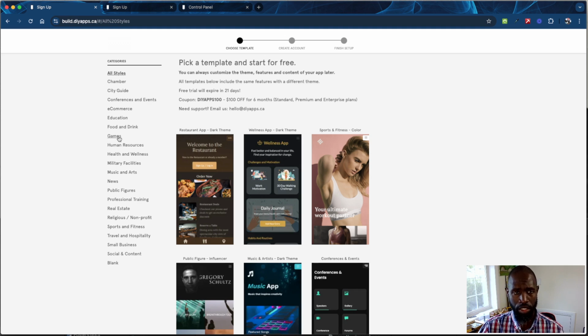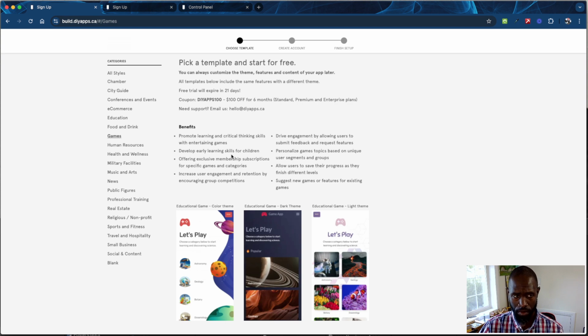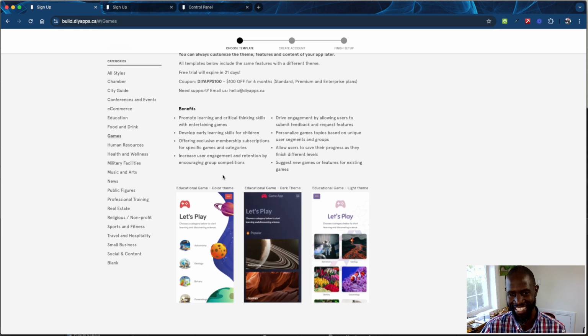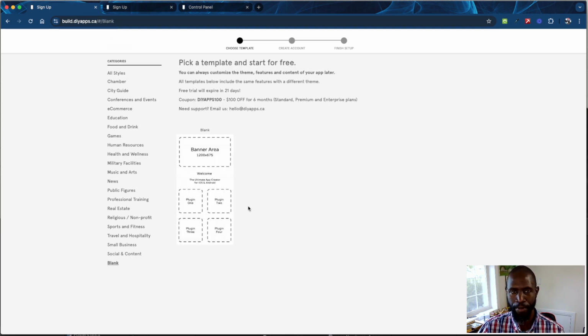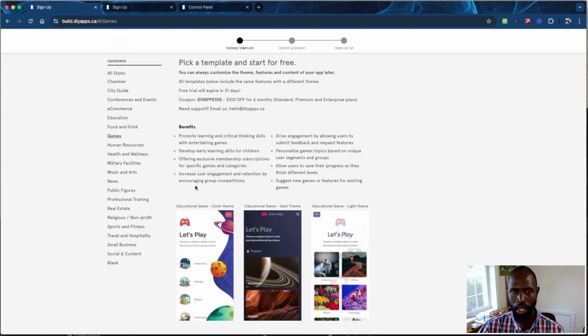You go to categories, you pick games. Once you pick games, as you can see, we have three templates that you can start off with. If you're a really good tech person, you can also start from scratch and just build.